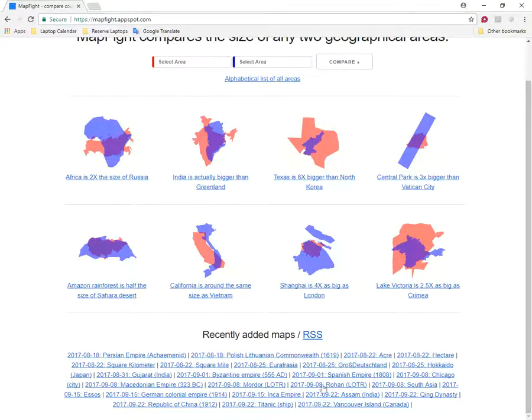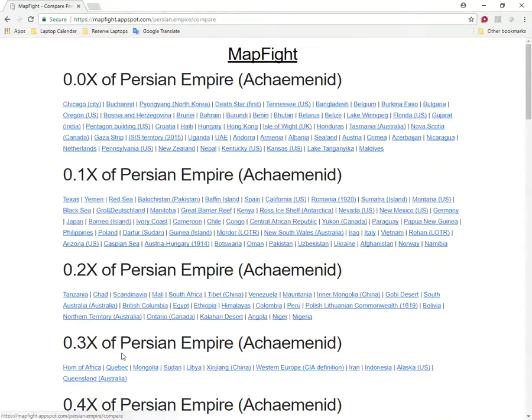A new nice feature that I didn't realize was here before, but I've now just discovered, as it's saying down here, is in its list of recently added maps. And now they've added a lot of historical maps, which could be great for history teachers, maybe the Persian Empire. We can go here. We've got a lot of different versions of it. Maybe we have Chicago, the old city.